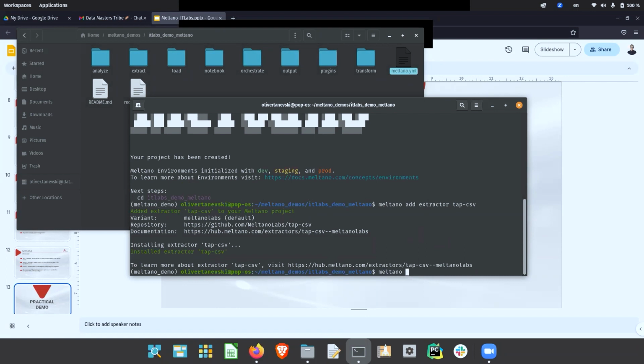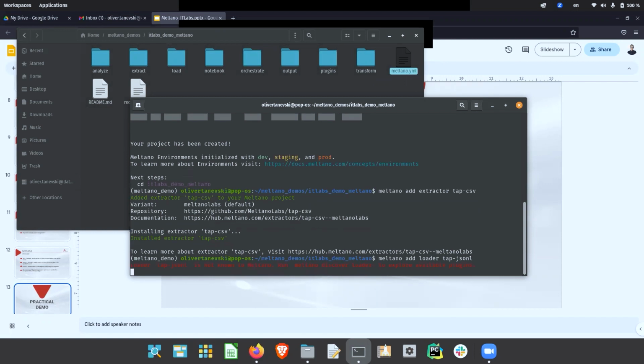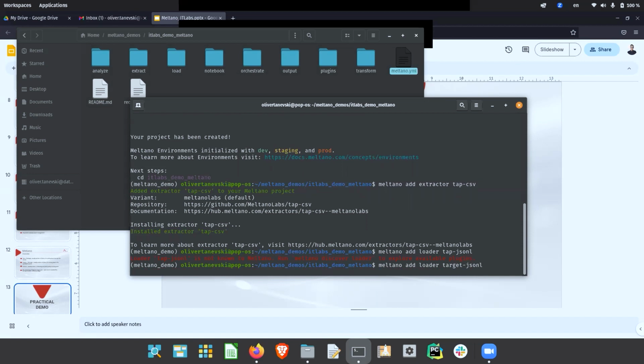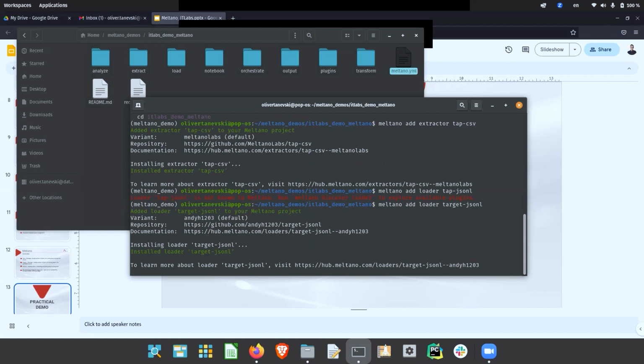I will come back to that a little bit later on. But for now, we're going to add a destination, which is called tap-jsonl, and this will install the connector. Oh, my mistake. It's not tap, it's target-jsonl. Tap is basically a prefix that is used for all of the sources. Target is basically used as a prefix for all of the destinations.